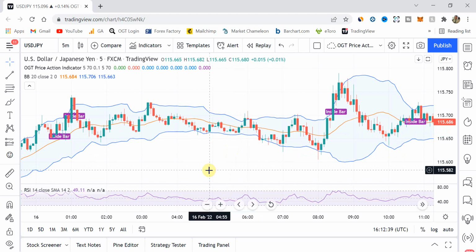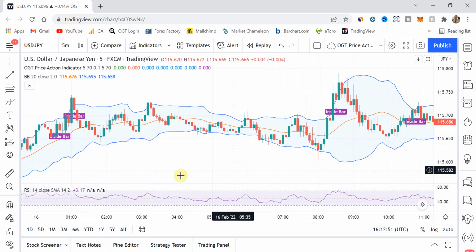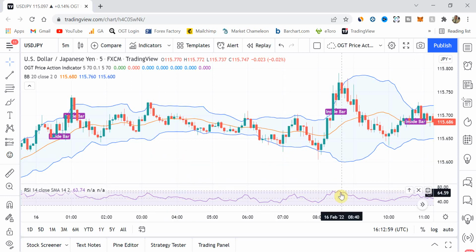So what I'm looking for is an inside bar to occur outside of the Bollinger Band, whether that's at the top or at the bottom. In conjunction with that, I like to see the RSI over or near enough, in this case where it's above the Bollinger Band, above 70. If it was below, I want to see an RSI reading around the 30, or preferably below 30.